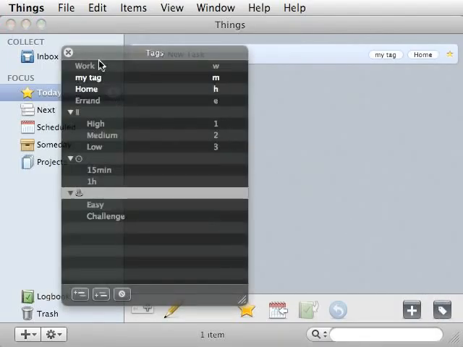Things comes with a predefined list of tags that you can see by clicking this icon in the lower right. It comes with the default GTD context tags, work, home, and errand. It also comes with priority tags, high, medium, and low, time tags, 15 minutes and an hour, and difficulty tags.